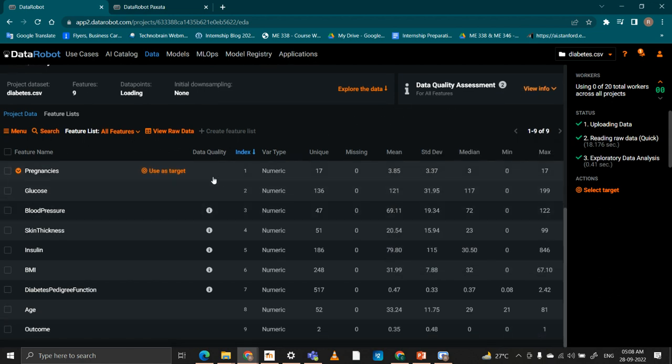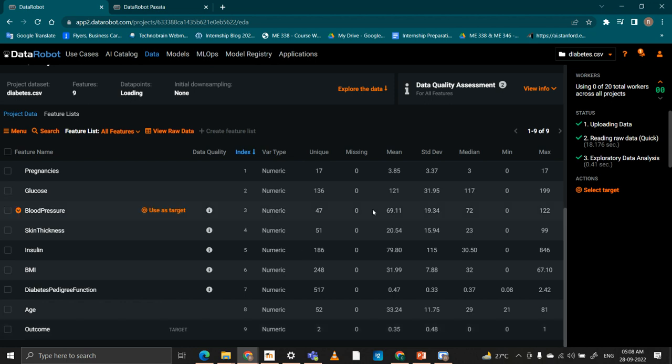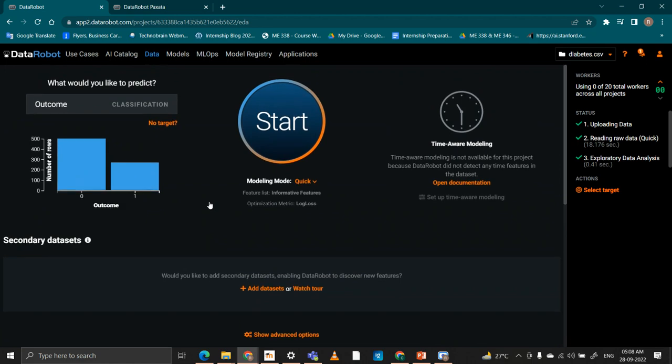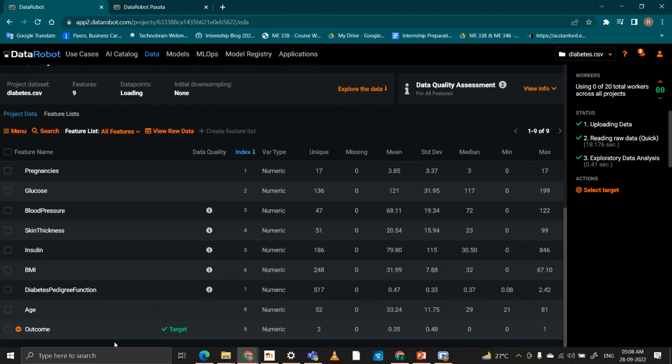So yes, this is for data quality assessment, and now we will select outcome as our target. So it's now our target, and all the others are nine independent variables, our features, and outcome is our target variable. So now you can see the start button is lit.